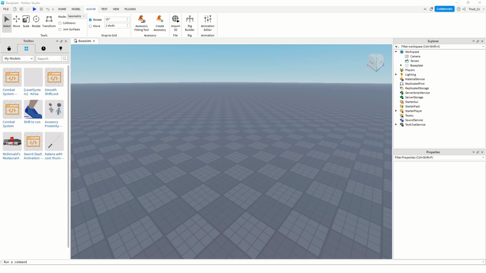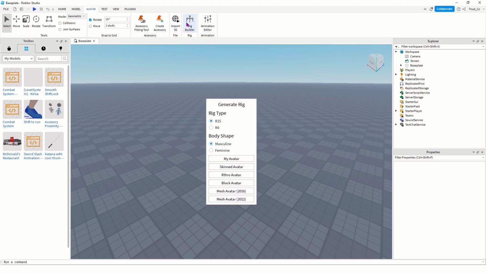Alright, we're gonna start off in Roblox Studio. So you're gonna want to import the character you're gonna use for the profile pic. If it's your own, you can just go to Avatar, go to Rig Builder, and then press this right here, My Avatar, and it'll import your own character.